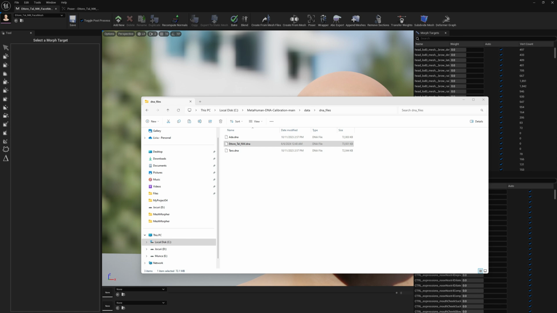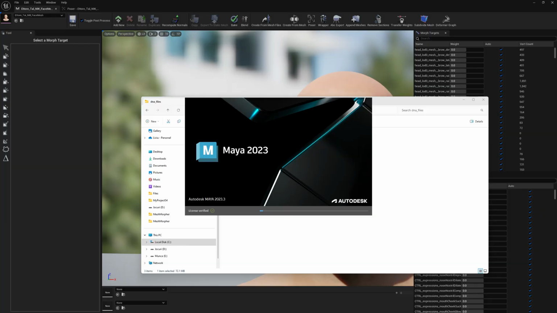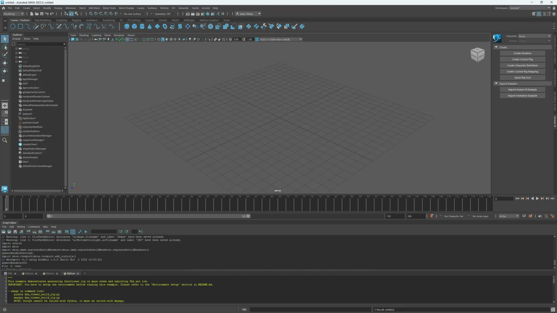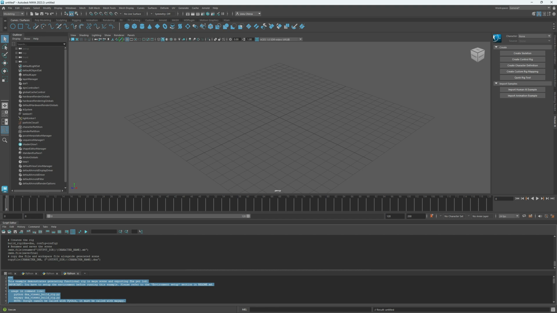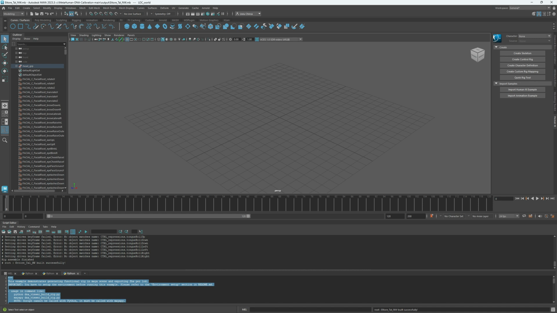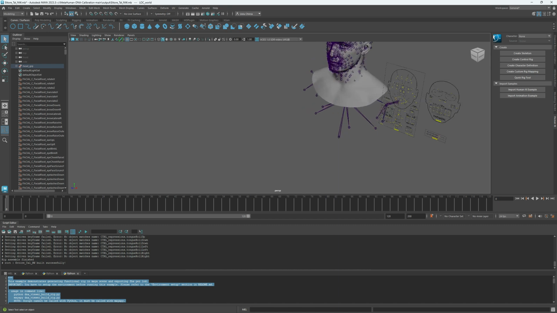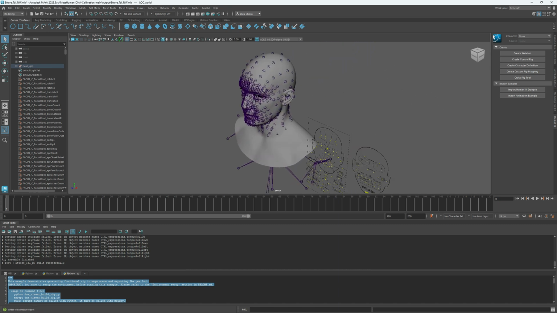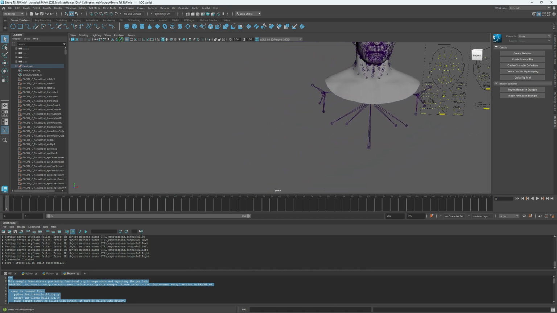Let me open Maya. Let's create a new scene and let's import our DNA asset with DNA calibration library. Okay. And now that our DNA file is imported in Maya, we can test it out. Let's test it quickly.